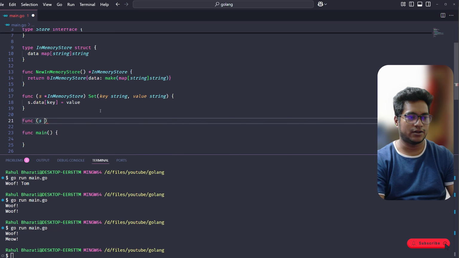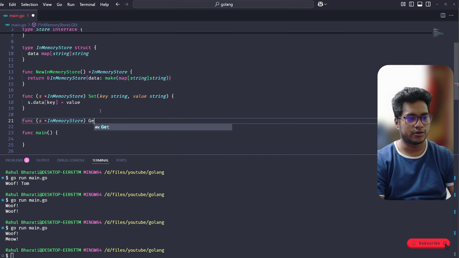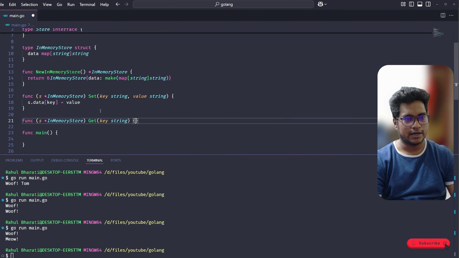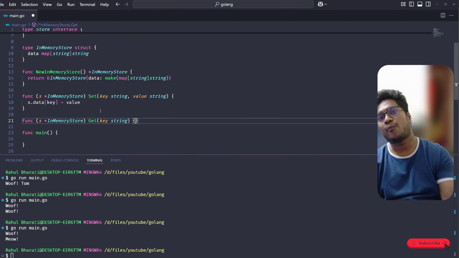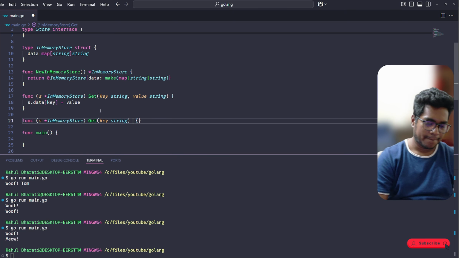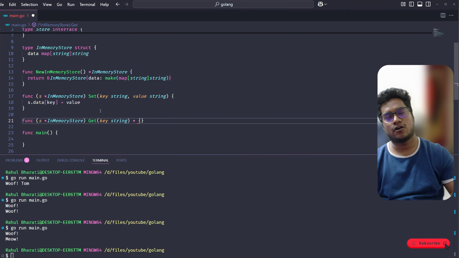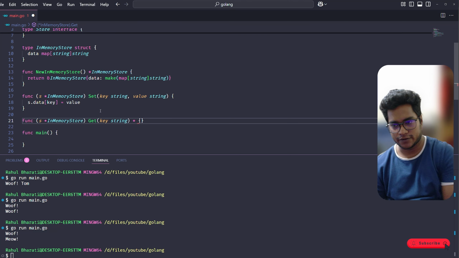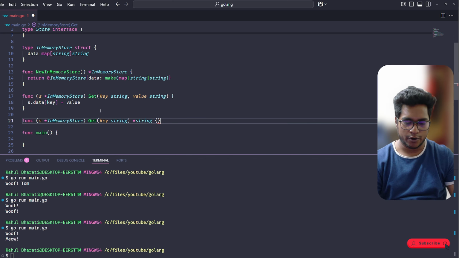For that, we again do s star in memory store. We put get of key type string, and it will return a pointer to a string because we are not returning a data from our usage. We're returning a data that is already in a store that can later be used to change some stuff. So let's go with pointer to a string.